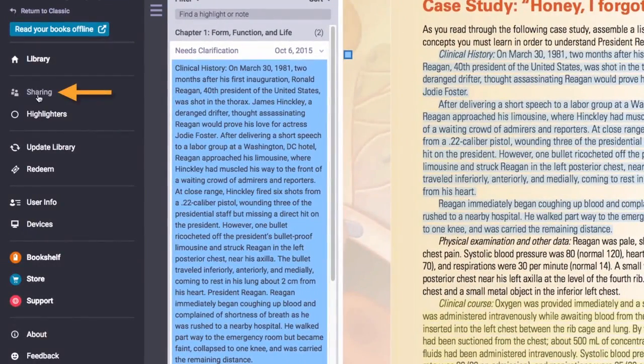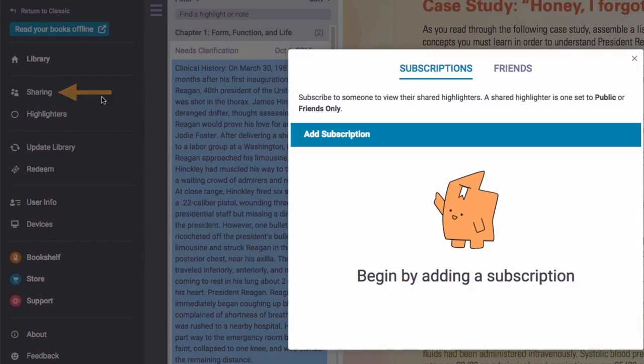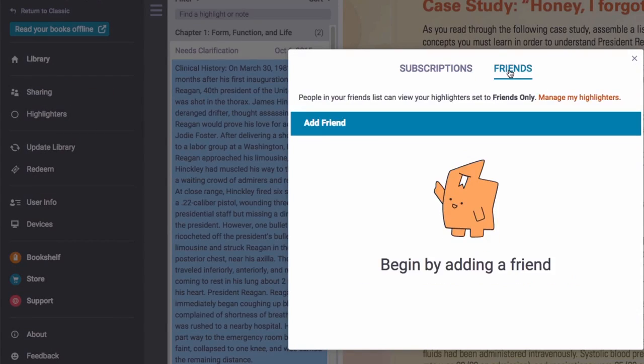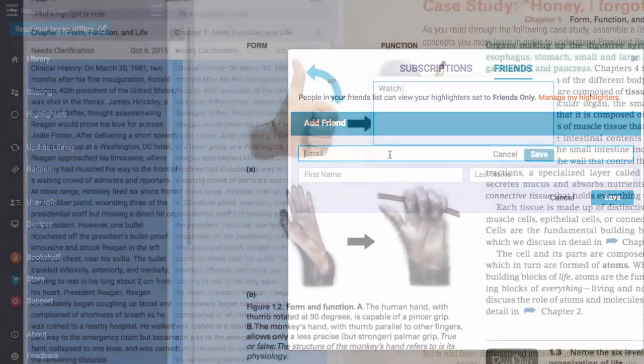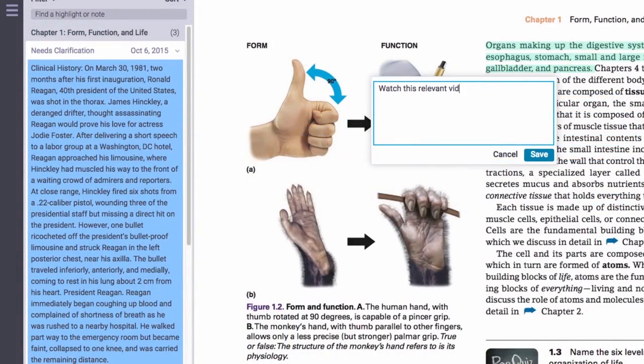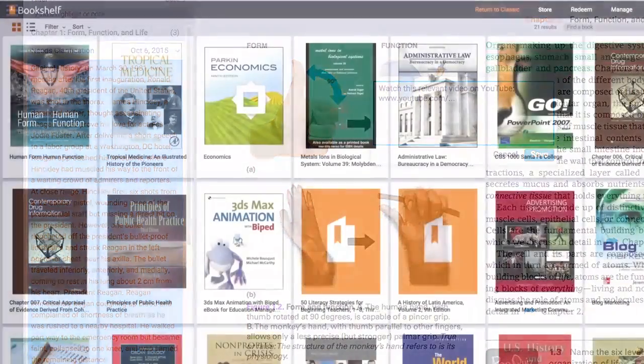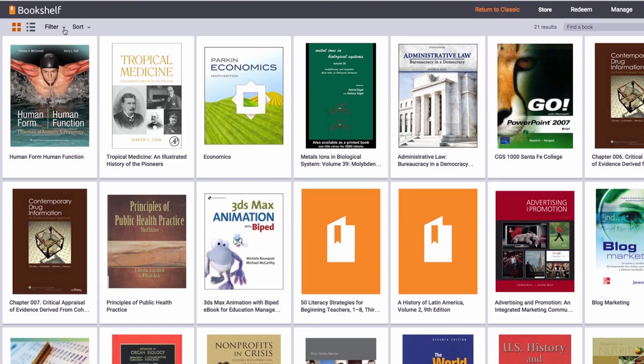Sharing and subscribing. You can share your highlights and notes with your students. Use this function to enrich the book by adding links to case studies or videos that help illustrate the concept described. Or link through to additional materials provided by the publisher, such as quizzes or other ancillary material.